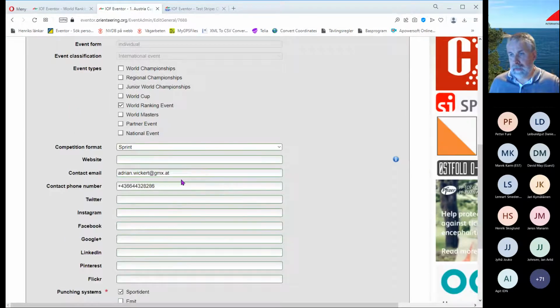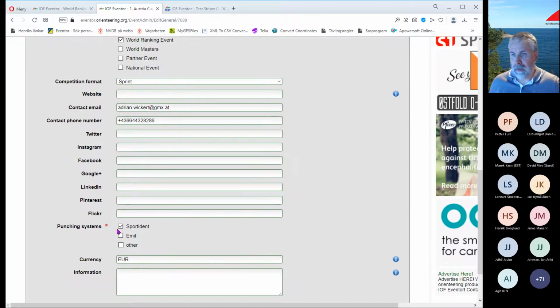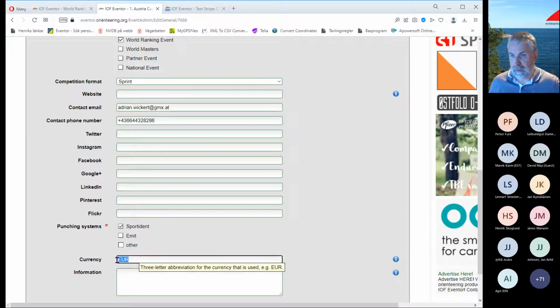You can add some contact details, and if you have some social media, you can add those links also. And the important thing is the punching system. If you don't have that entered, you will not be able to collect registrations and so on. And if you're using the new payment method, you must also add the currency.